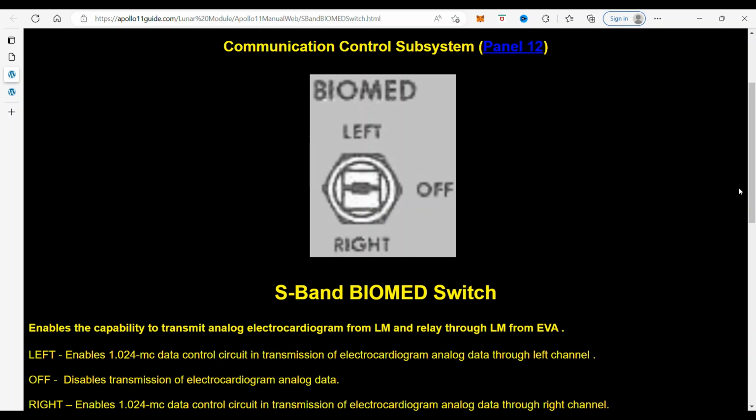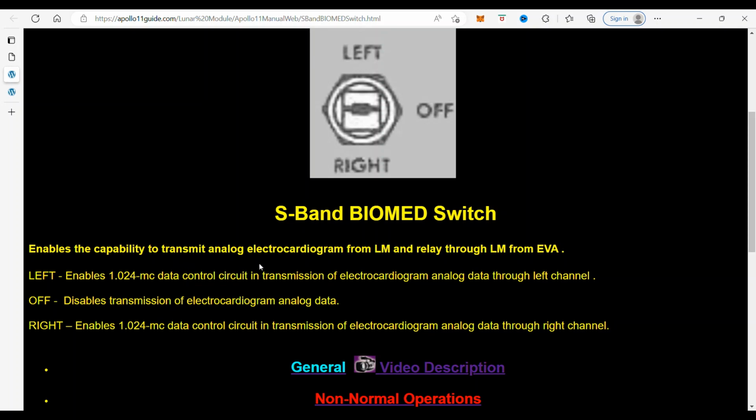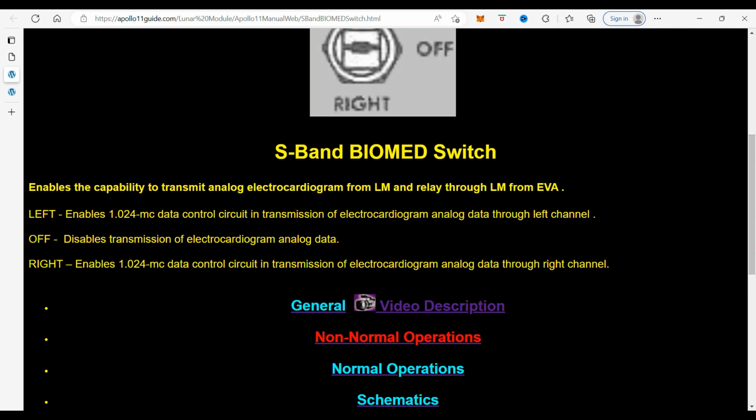Now, the S-Band Biomed Switch enabled the capacity to transmit an analog echocardiogram from the lunar module and relay it through the lunar module to the EVA, or extravehicular activity, which is the astronauts walking around. It is a channel on a 1.024 MC data control circuit. What this was is they were watching the astronaut's heart. This was the first electrocardiogram at a distance that NASA designed. And then in off, you see it disabled the electrocardiogram data.